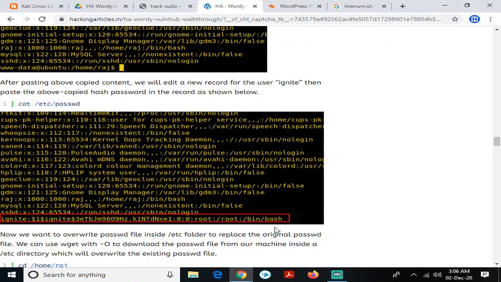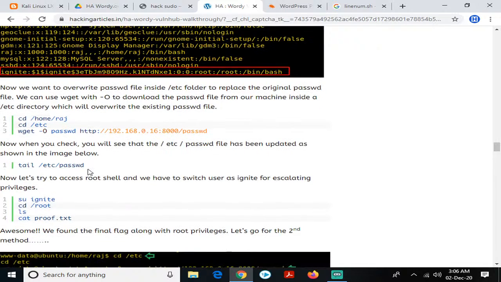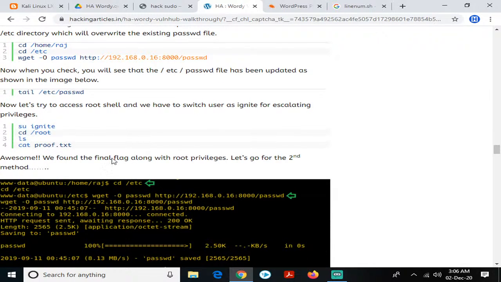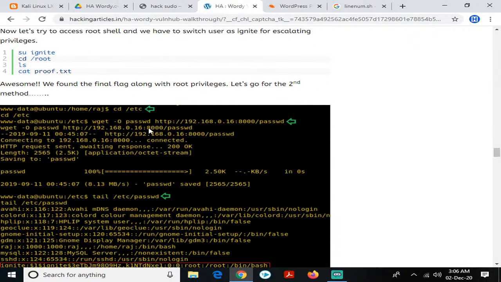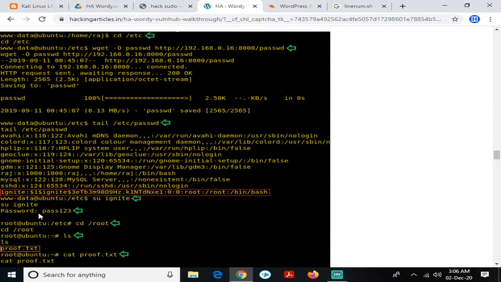So copy this entire file, download it, and upload it to your attacking machine, or the target machine, whatever the name is. I hardly use the pronunciation of the machine name, whatever it is. Okay, fine. So just download the file which you modified and upload it on the machine.